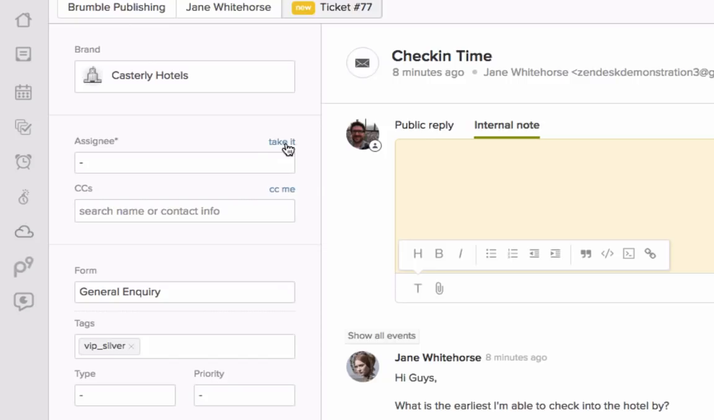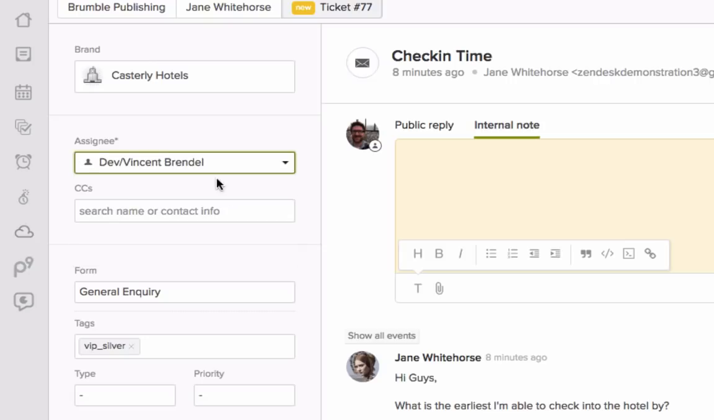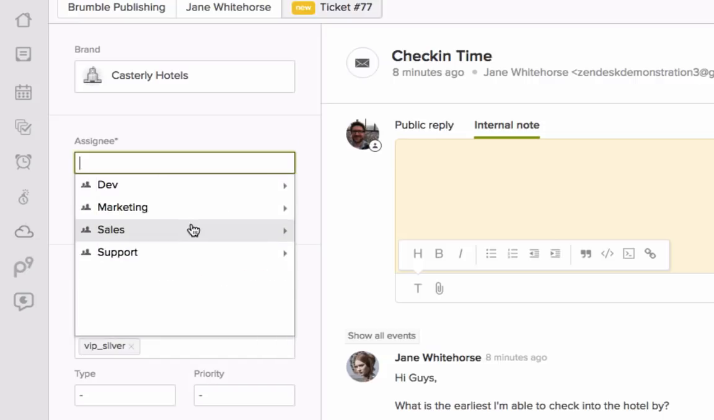If I was assigning this to somebody else, I'd do a search for another agent and then submit that. But I'd probably provide an internal note as to why I'm assigning that ticket to the other agent, so they don't just come in and go, well, why was I assigned this ticket? And then have to work it out for themselves. So another good use case for internal notes. If you're not assigning it to somebody else, you can go ahead and just click on Take It, and that will assign it to you.